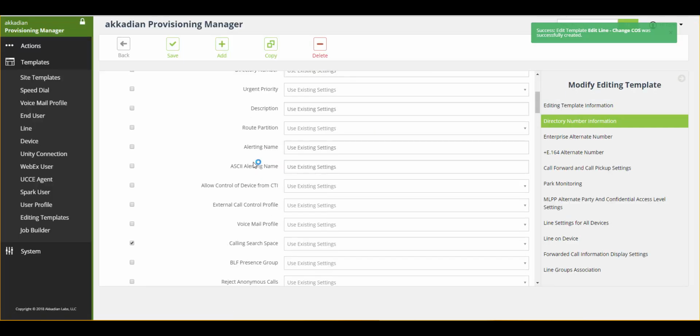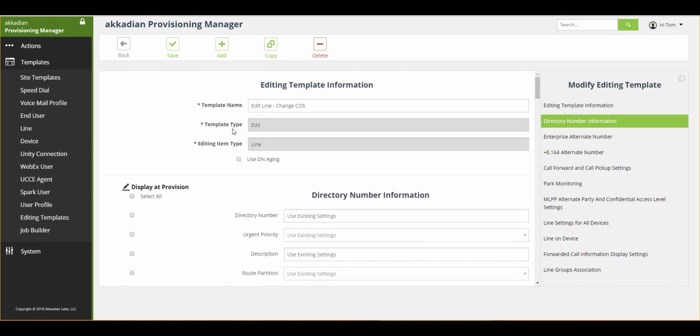And I now have a template to change the class of service on a device. You can do this for pretty much all the entities that are supported within Provisioning Manager. This is where you have to really start thinking about what tasks you want to expose for your provisioners. And I'm going to go over one more quick, very common topic.